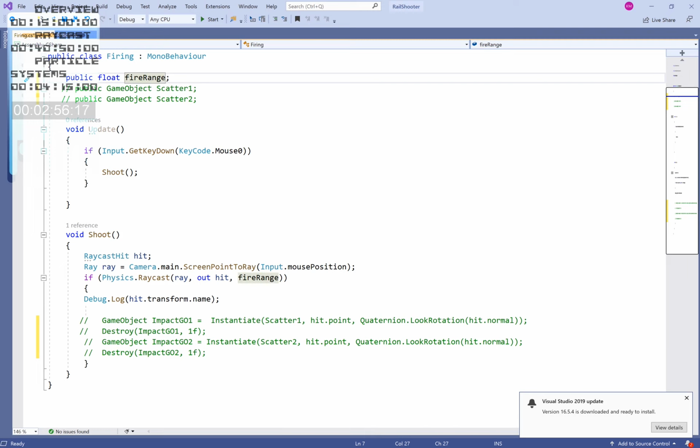And then what happens if we do get a hit? Well, if we do get a hit, then we get a debug log which identifies the name of the game object. Now, the reason why we've only done this much so far, and you can see that we've got more to go, is because I just want to make sure that we're all on the same page and we all have this working. So if you save this and return to Unity, we can see if it's working.